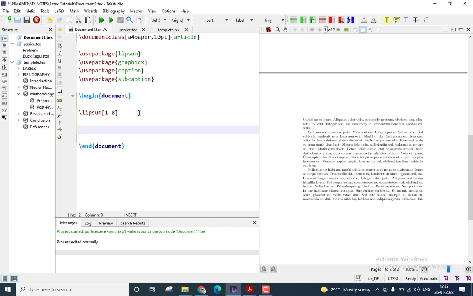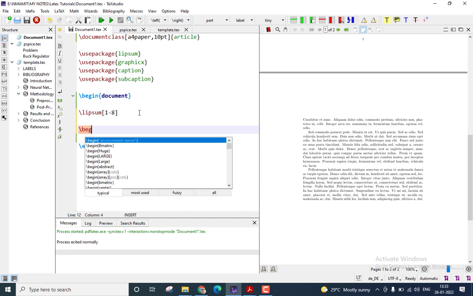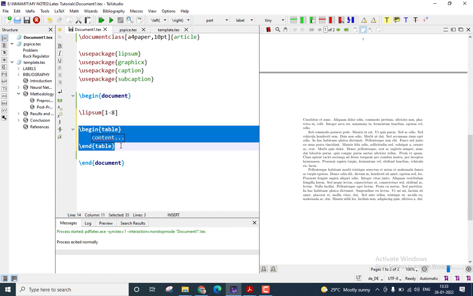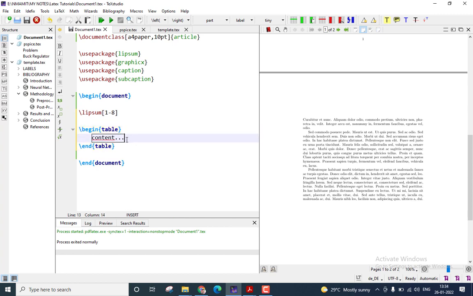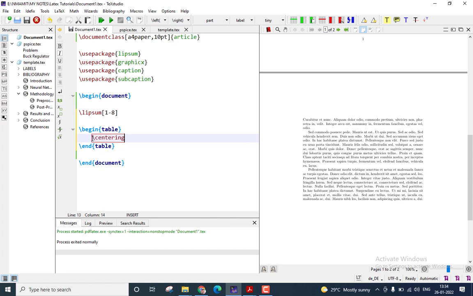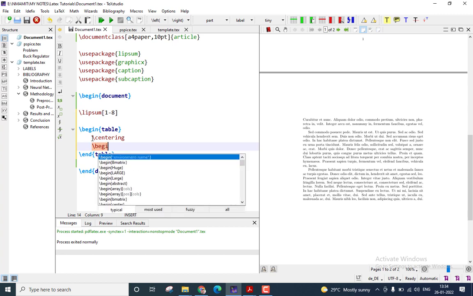To start with, start by giving the command \begin{table}. Automatically, the complete environment is replaced here. Let me delete this content line. Here, I'll use the command \centering because I want the table to be center aligned. Coming to the next line, I will use another environment called tabular.